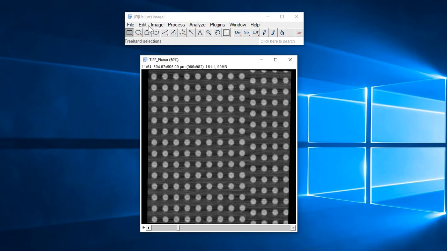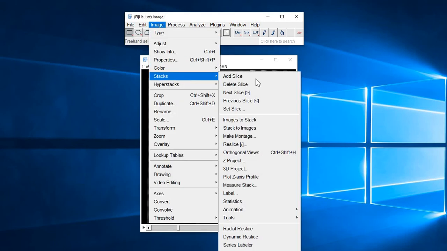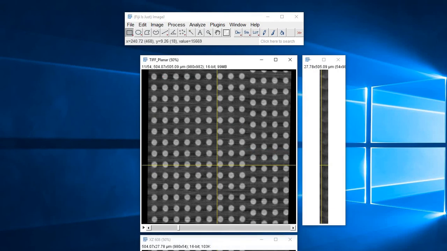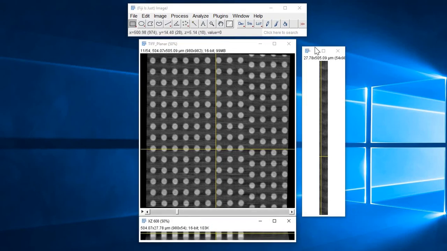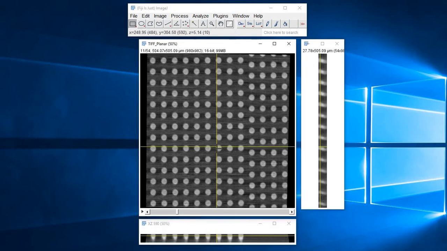The other thing that I would like to show is that if you go to Image and Stacks, there is one option called Orthogonal Views. When you click Orthogonal Views, it adds two more new windows, and you can move the yellow arrow or crosshair that you can see in the image, and interactively see different slices of your stack. You can pinpoint whatever you are trying to see this way, and then based on that you can go and reslice your images.